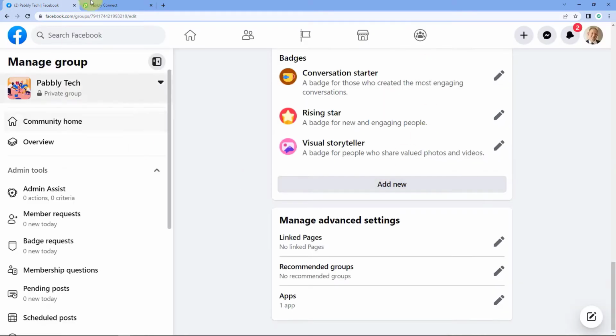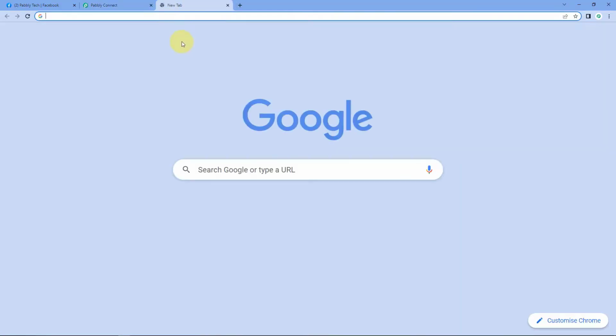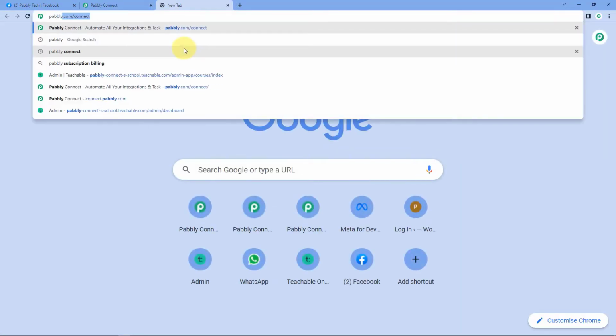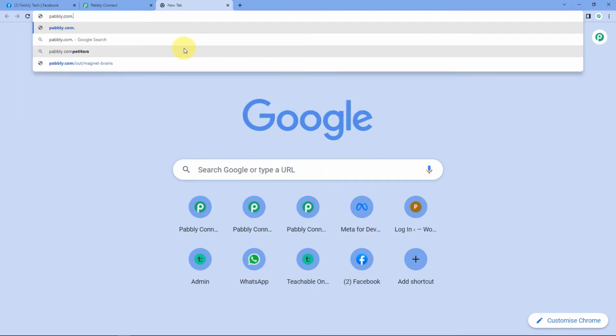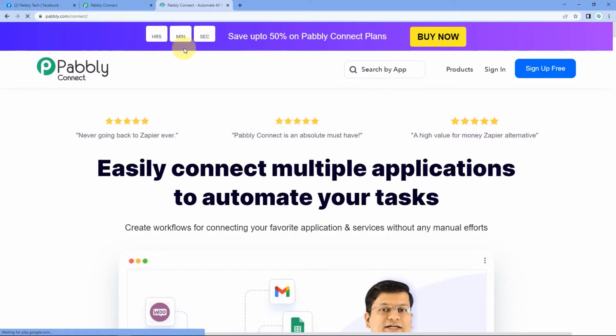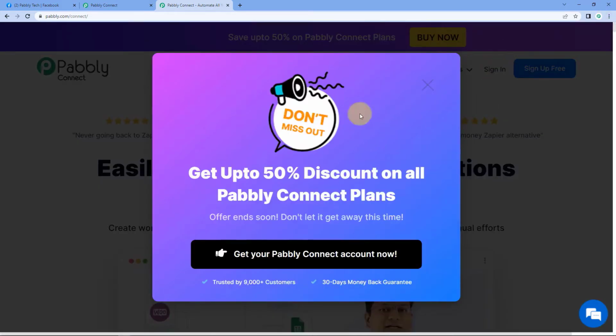After that, we'll go to our Pabbly Connect dashboard. So this is my dashboard of Pabbly Connect. Now to reach this dashboard, you just have to go to your browser and search for pabbly.com/connect. And after reaching the landing page of Pabbly Connect, by clicking on sign up free, you can create your free Pabbly Connect account in just 2 minutes. Or if you already have an account, just click on sign in.